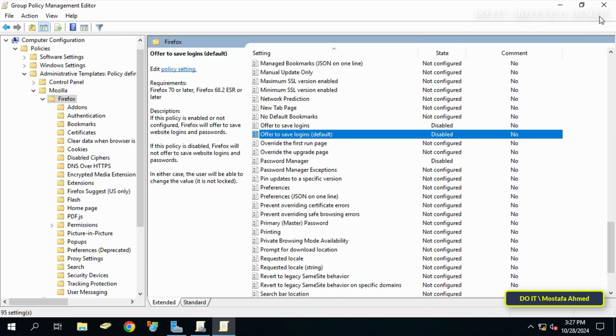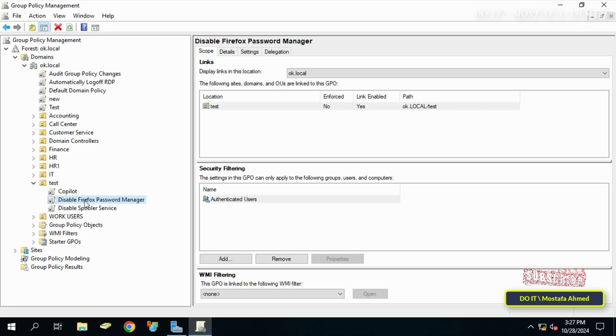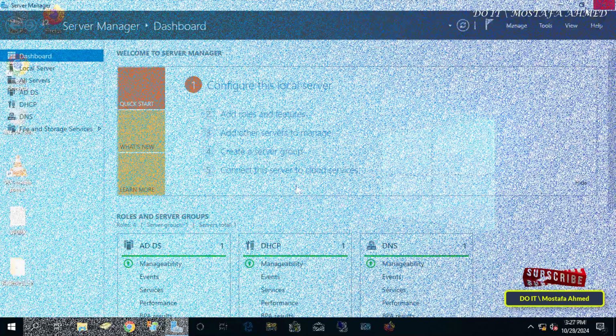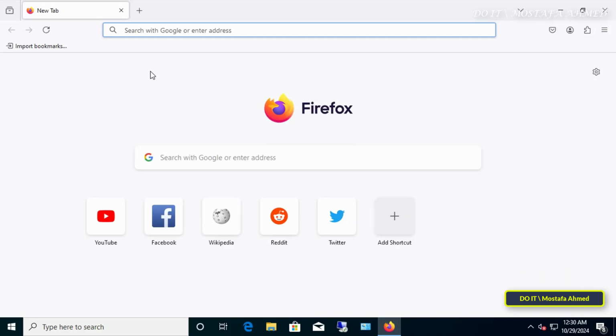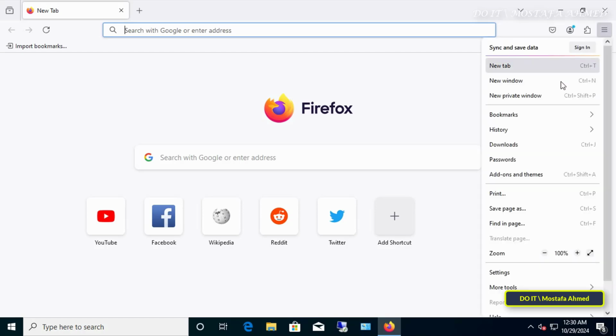You can now close the Group Policy Management Editor, then open one of the client computers to which the new policy was applied, to check the policy is working on the clients or not. Open the Firefox browser first. Before updating the group policy, and applying the new policy that disables the password manager, on the browser.